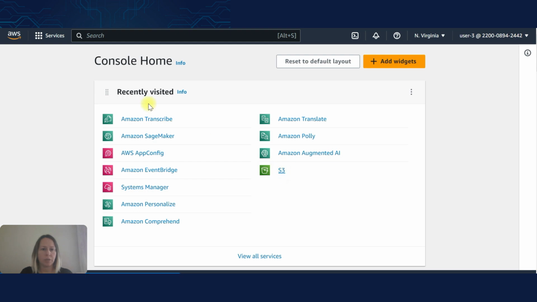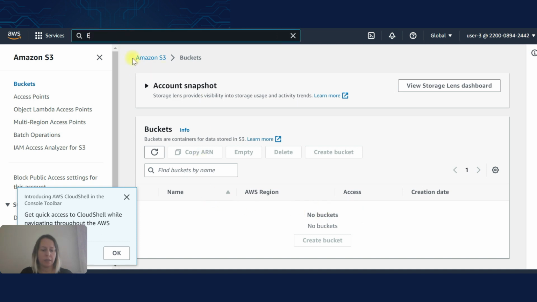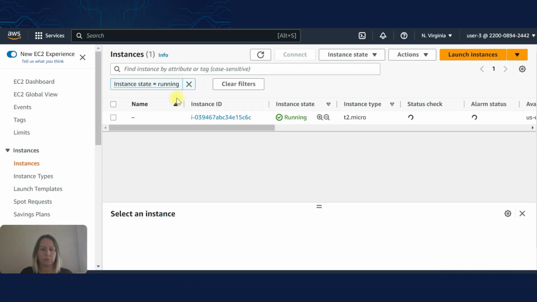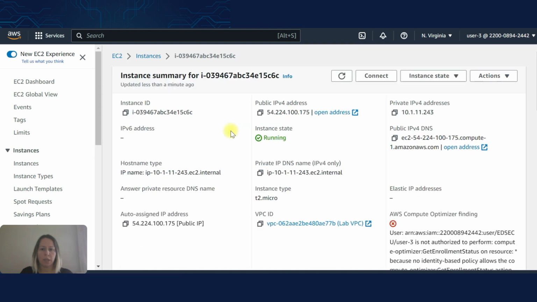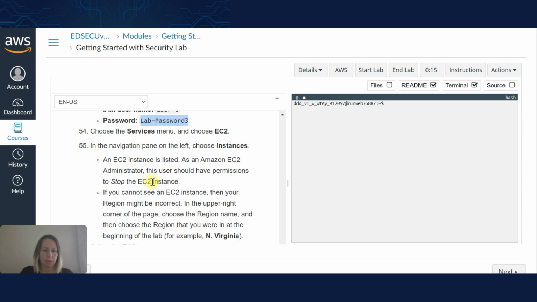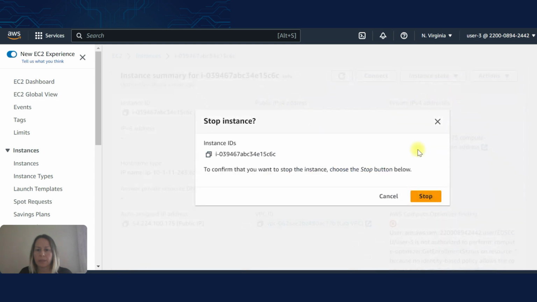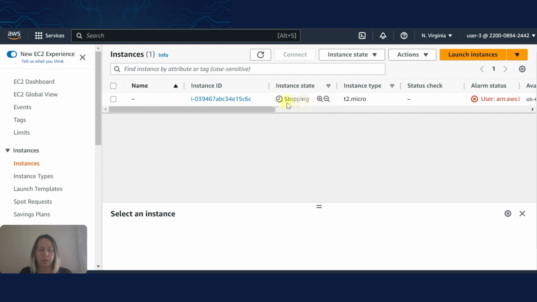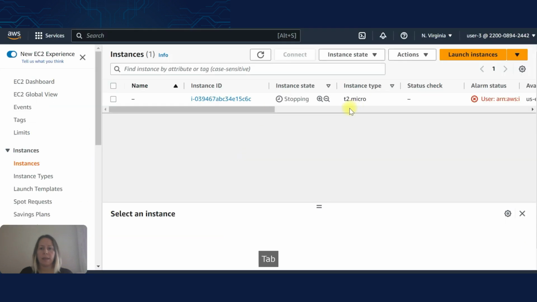Now we are going to check S3. We can't see any buckets. And EC2. EC2 is running and I should have admin access. It should mean I can change the instance state. Let's stop the instance. It is stopping. And now I'm going to end the lab and go to the final exam.